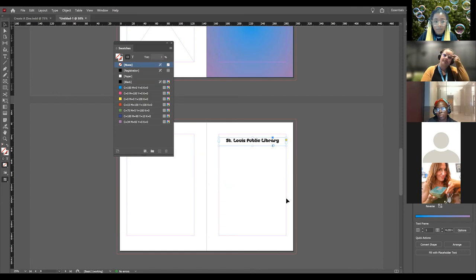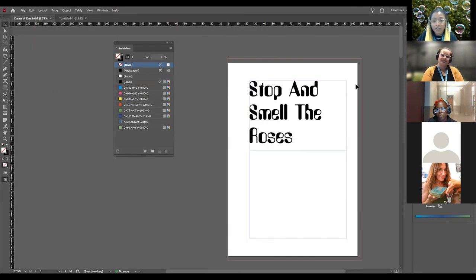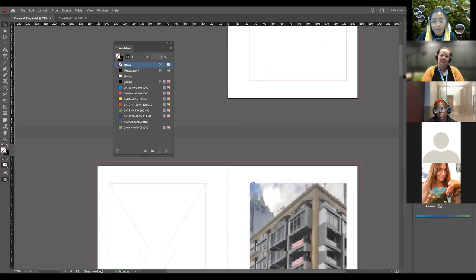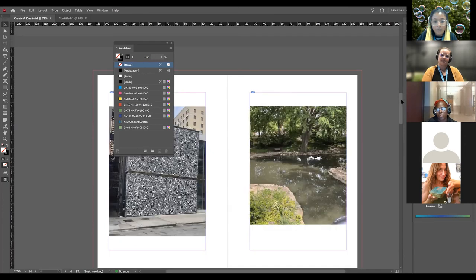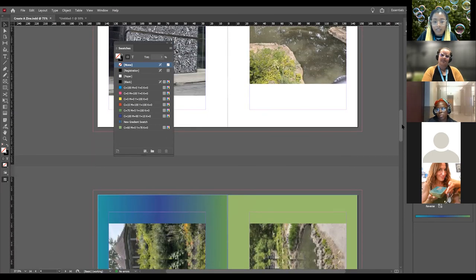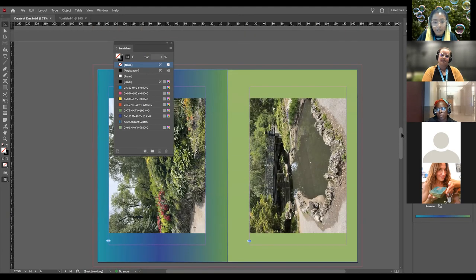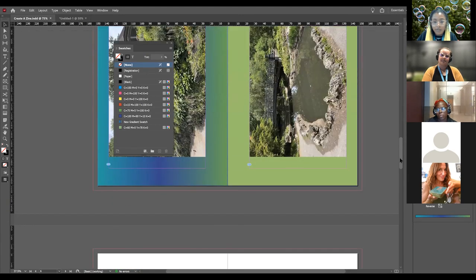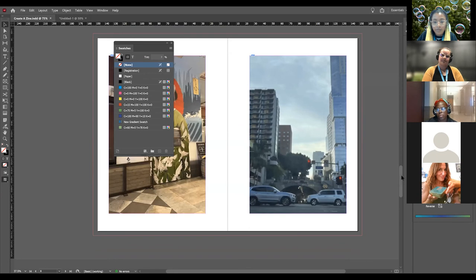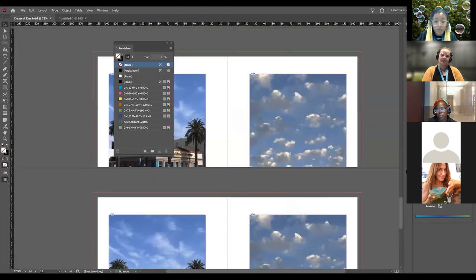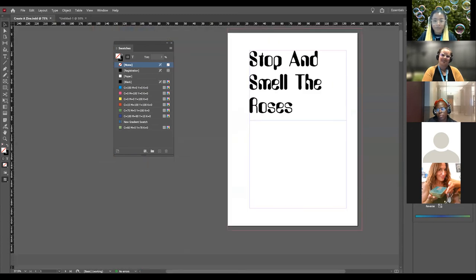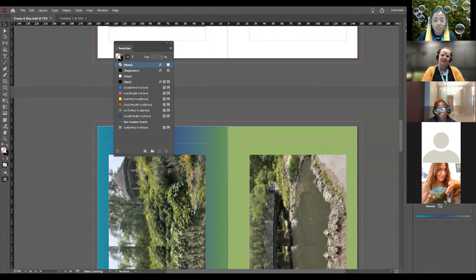And that's the basics for making a zine. I'll go ahead and show off my example. I don't have all the pages filled in, but just different pictures I had resized, added backgrounds. I didn't do a front and back cover, but you can do a front and back cover.